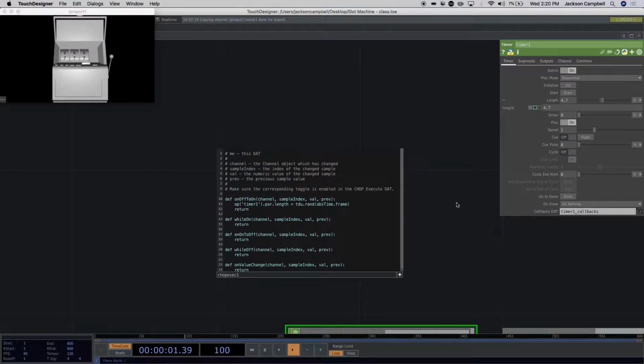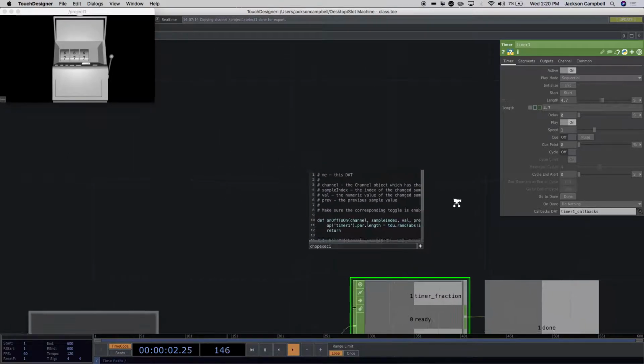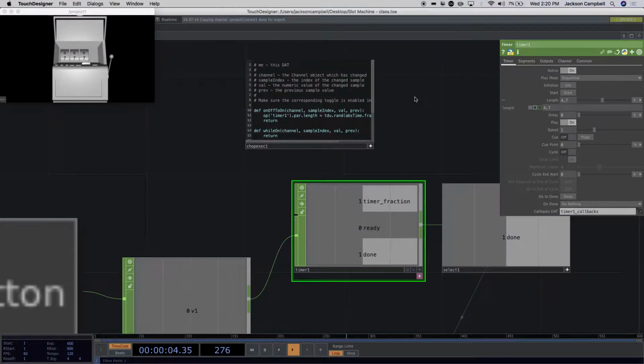Can I ask you a quick question? Yes. If you wanted the random number to be between like 1 and 4, would it be like tdu.rand, and then would you put like the... We're just about to do this. Okay. You've anticipated the next move quite efficiently.